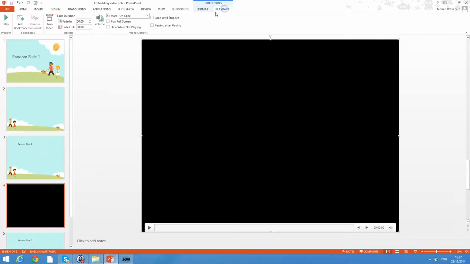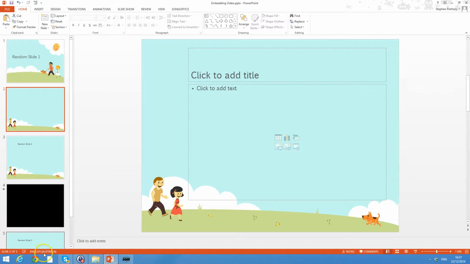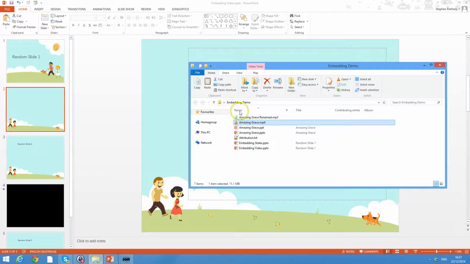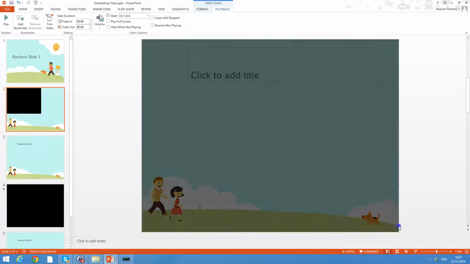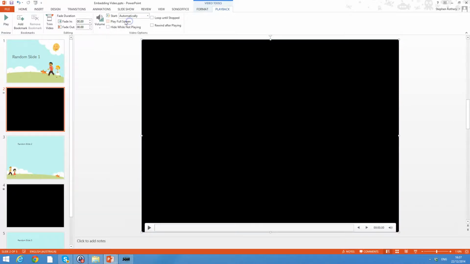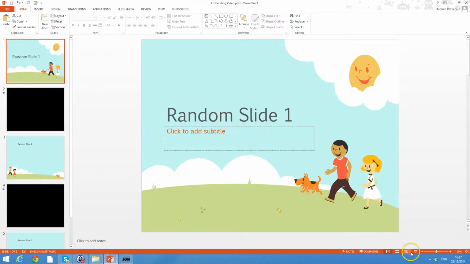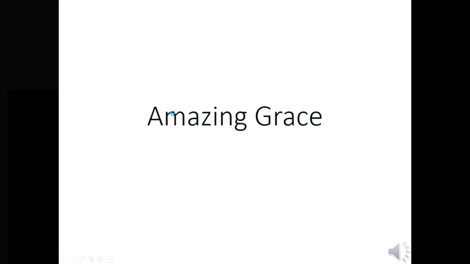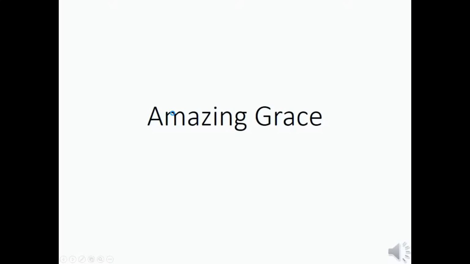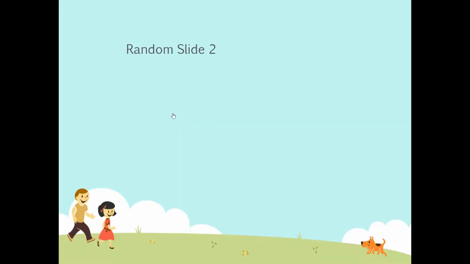So we'll just fill the whole screen. Playback, we want to say play automatically, rewind after playing, and that's what we want. Likewise, we'll just put that there. Automatically rewind after playing. Now when we start our show, what's going to happen is I'll start the song playing, and then we'll click on the slide. The video will start immediately and the music will start. But then we can just click next and it will stop.